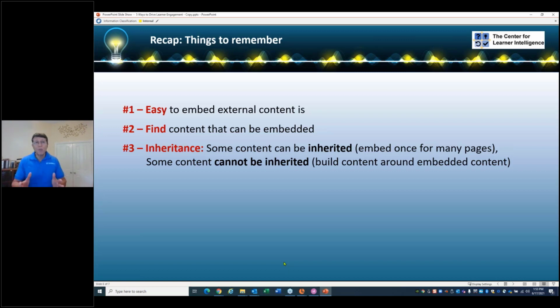We discussed that some things like Zoom and GoToWebinar cannot be embedded. Things like the Teams chat are a little tricky. It can be embedded, but only for your organization. So I couldn't show that here because I wanted people from outside my organization to jump in. And inheritance: some things can be embedded and inherited across pages, and some things can't. Those are the things you need to know to successfully replicate in a learning environment what I just showed you.